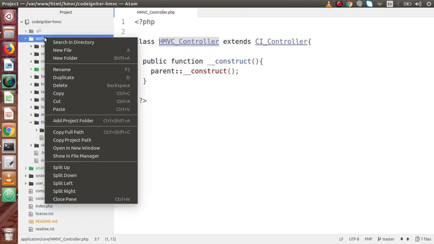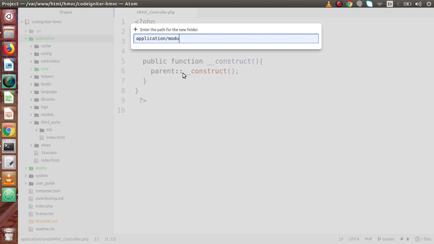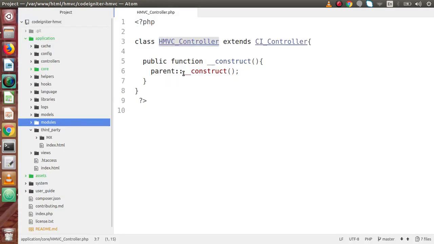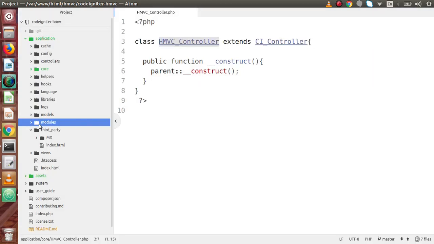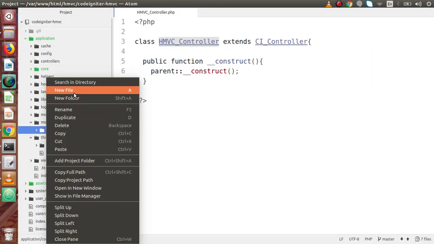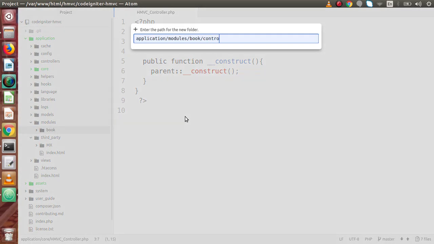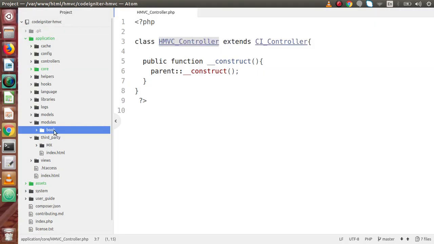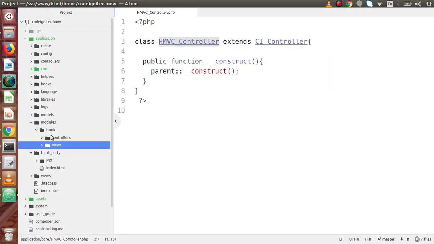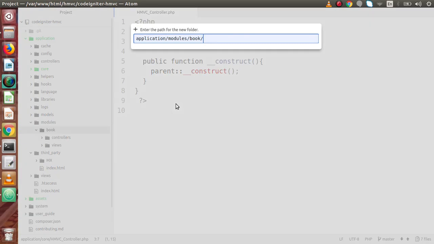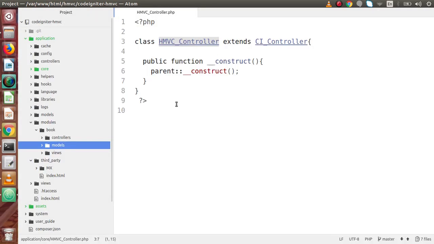Now go inside application and create one more folder, and that folder is known as modules. Inside this modules folder, we are going to create our module, and that module should be called book. So modules, book module. Now inside this book module, again we are going to create our folders called controllers, called views, and called models. Now the basic folders are created.